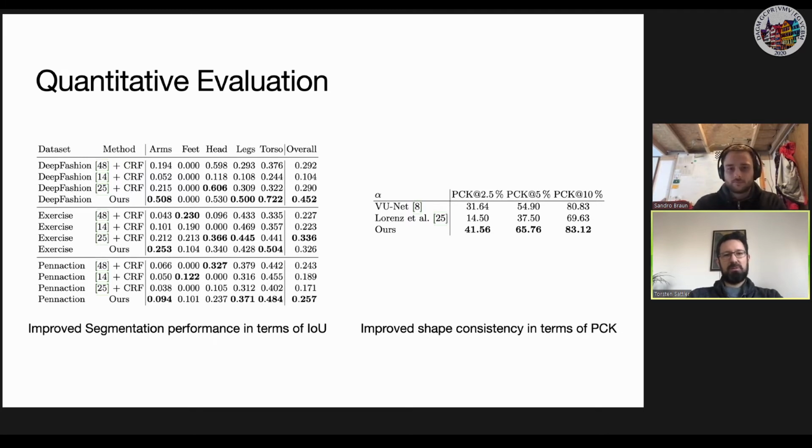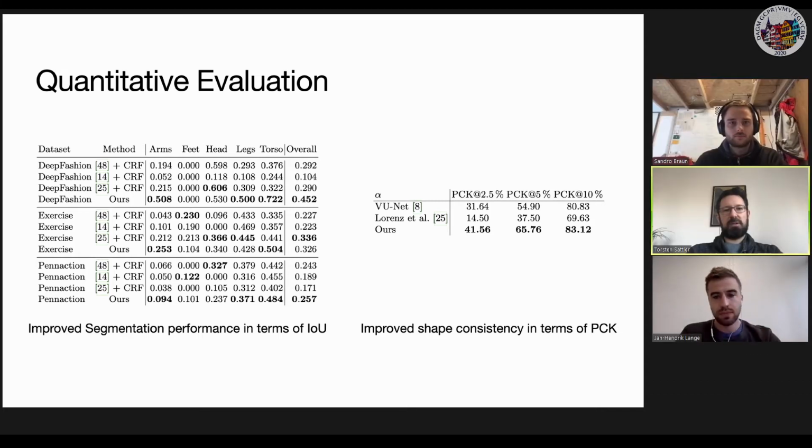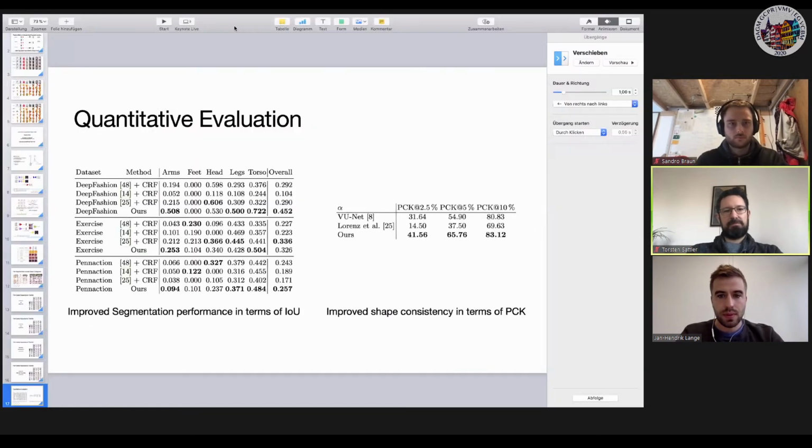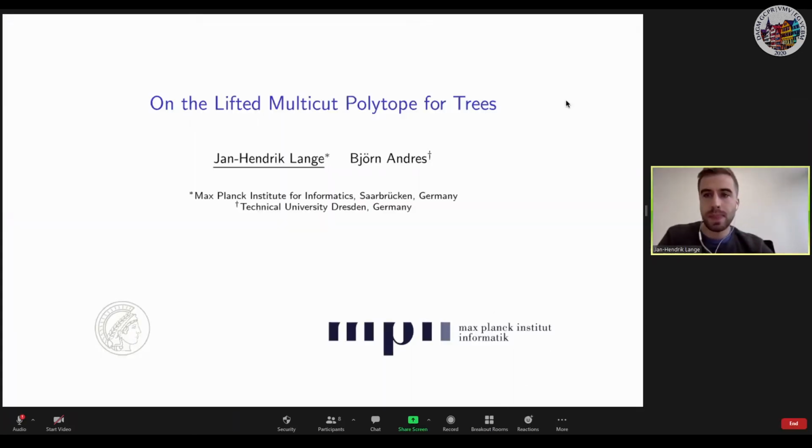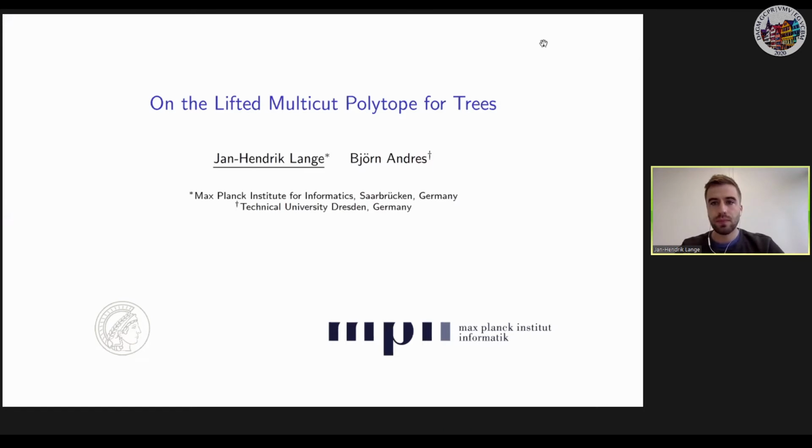The next talk will be by Jan-Hendrik Lange on the lifted multi-cut polytope for trees. Jan-Hendrik, if you could share your screen. Yes, I think Sandro needs to, yeah, okay. Okay, thanks for the introduction.